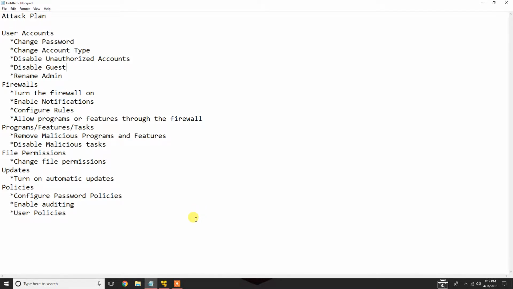Hi guys, today we're going to be going over security on a Windows machine, specifically hardening the system to make it more difficult for intrusions. The way that we're going to be doing this is going through the different aspects of the computer and changing policies to be much more secure. The first part of doing that is to create an attack plan.